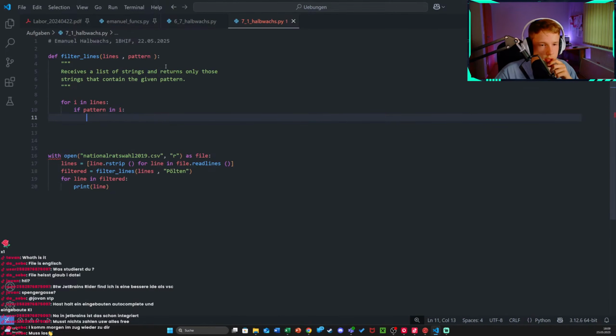And returns only two strings, but should we return it as a list or normal? Or as a string? Wait. Filter lines and Pelton.